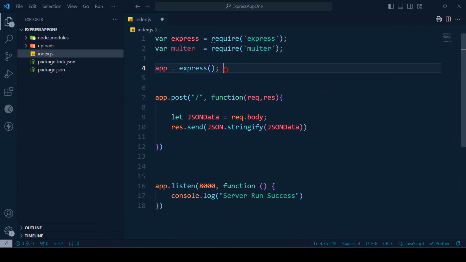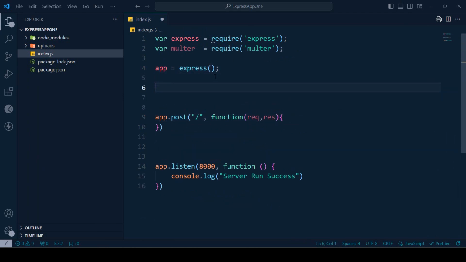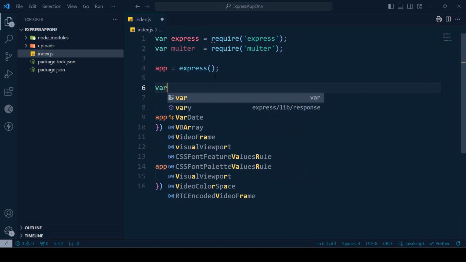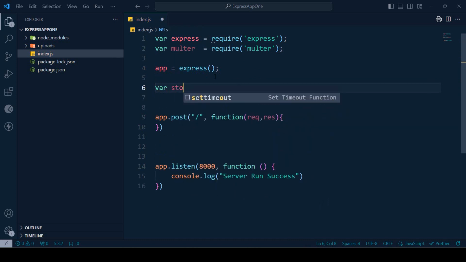So that will be an express post method. Here also we have to do multiple work. Now one by one I want to complete it. Okay, so our Express app is running. Now after that, first of all, we have to create a storage. I take a variable as var and I just name it storage.